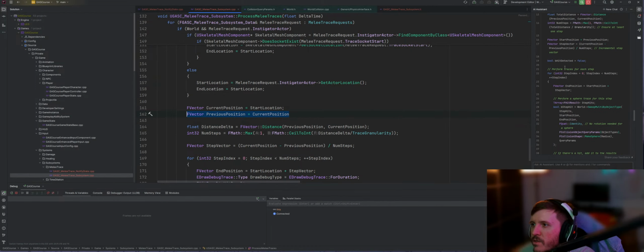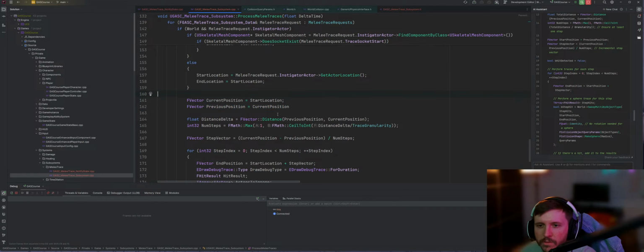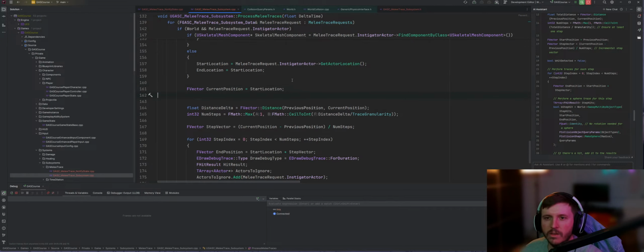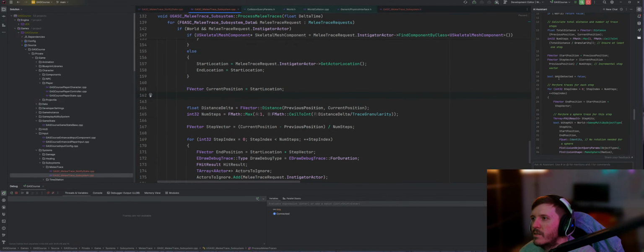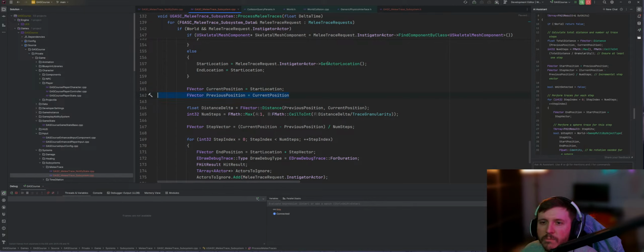So, all right, so they're saying here end position is equal to start position plus step vector. So to me, it seems like end position and previous position are 2 different things in this case. So how do I solve this? So current position is start location. Previous position should be what was stored.